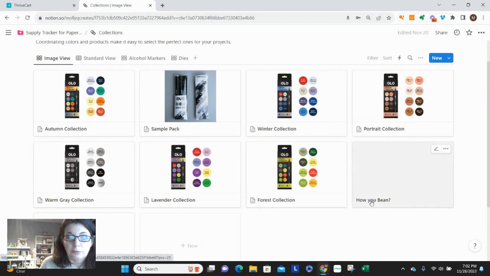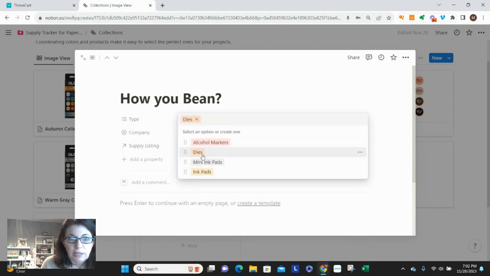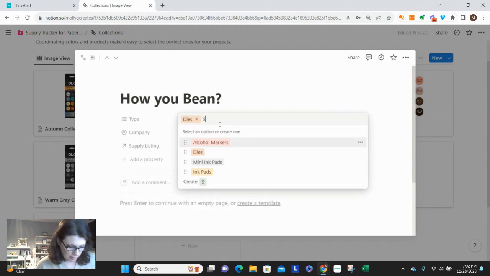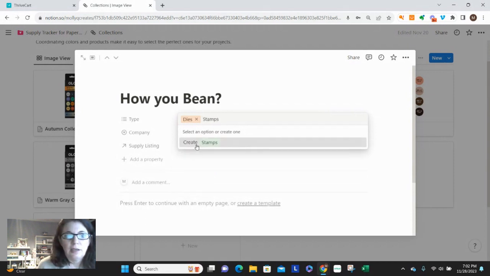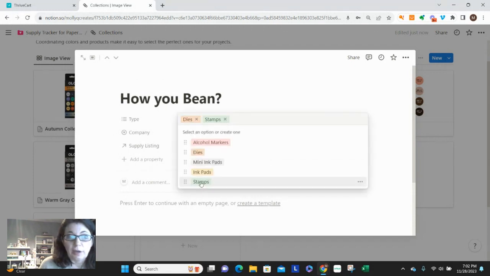So right here, the How You Bean, I haven't added any images with that, but there is a How You Bean stamp and die collection from Lawn Fawn. So here I can add Lawn Fawn. And this is going to be dies. And then here I have some drop downs, but I don't have stamps added. So I can just type stamps and then click create. And now I have stamps added to the list. Now, whenever I go to look at the list, stamps are added. If you want to alphabetize them, you just click on the 6 dots and put them in the right order.